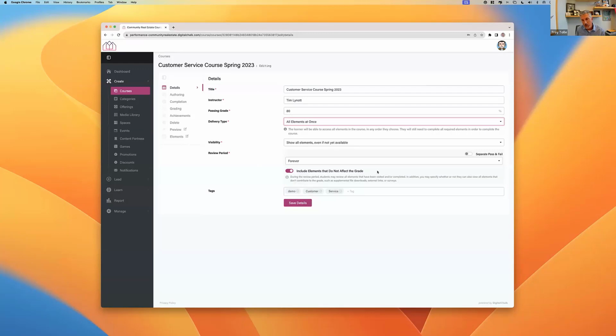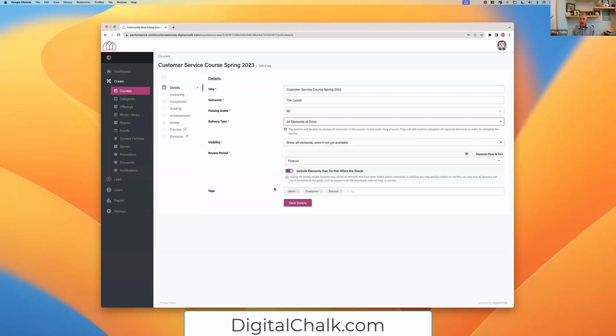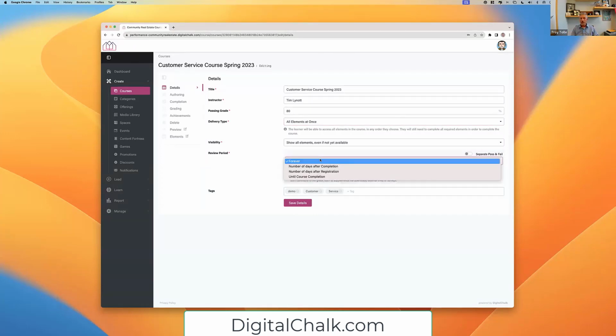And finally, a really neat feature that we've added is something called a review period. Instead of leaving a course open forever in someone's dashboard, we allow that course to be completed, moved over to a completed courses section, and then you can configure review periods for the content in that course. You have multiple ways to do that. One is you can specify forever, meaning they have access to the course content forever. You can lock it down to a number of days after completion, or after registration if they have only so many days past registration. Or just shut it all off when they complete the course.